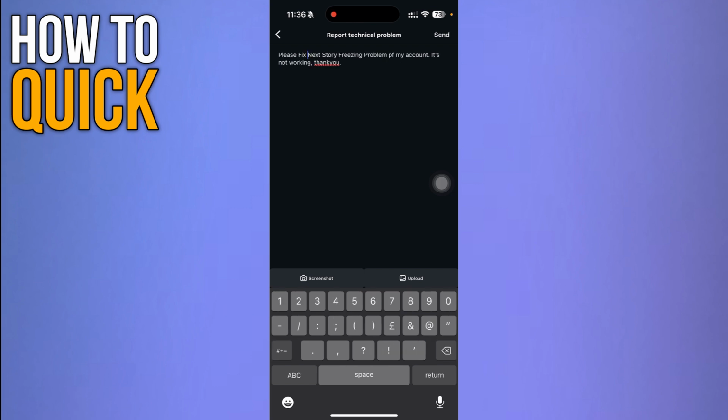Now you have to type, please fix next story freezing problem of my account. It's not working. Thank you. And once you type this, you have to click the send on the top right corner.